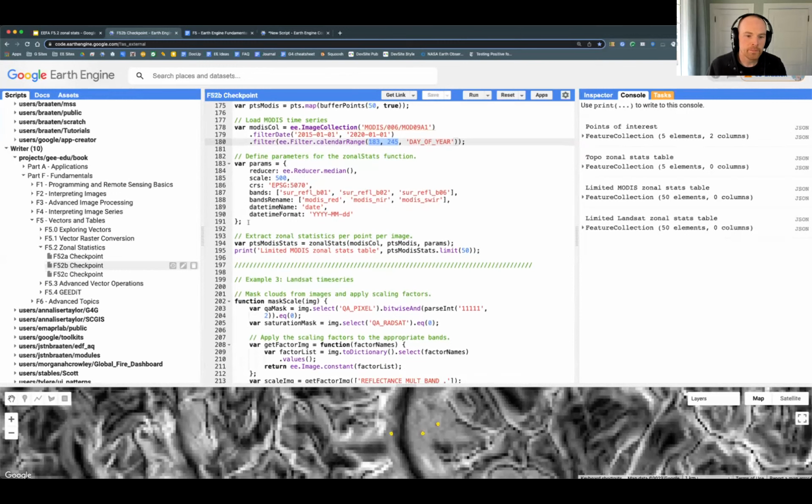And then we set parameters for this function I talked about earlier. In Sarah's example, we didn't set the reducer, but we are now. We're going to use the median instead of the mean. We're setting the scale explicitly at 500 meters. We're also specifying the projection. And like in Sarah's example, we're going to rename the bands. So this is the list of bands that we want information for. We want the median over time for.